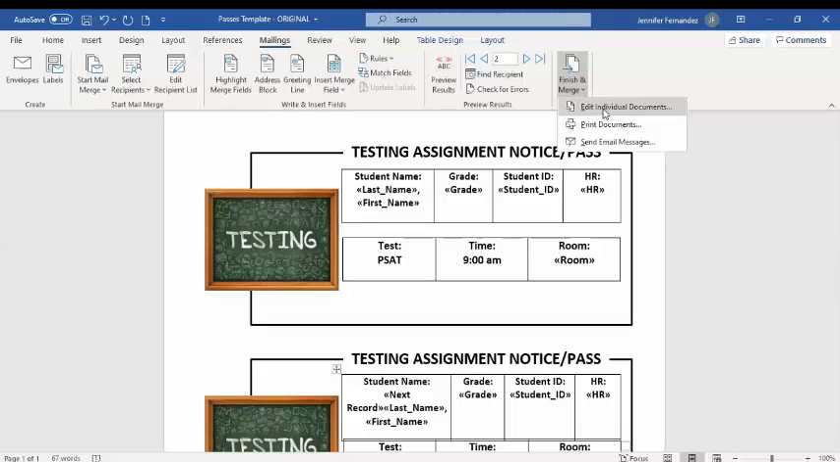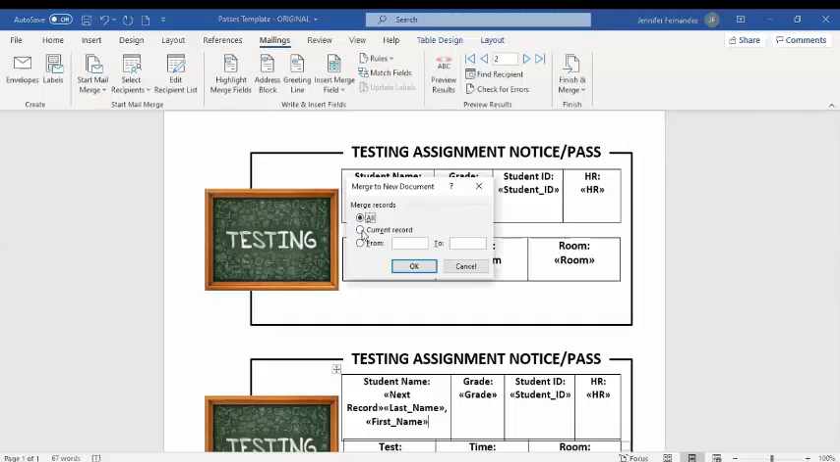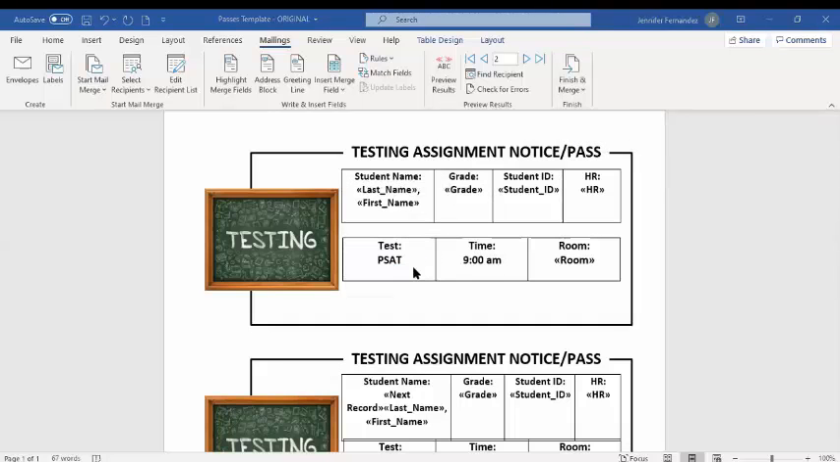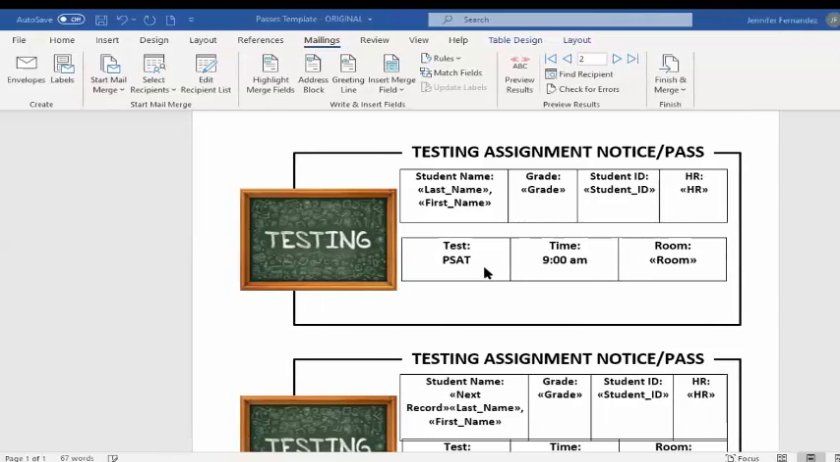Remember, edit individual documents. This is just a personal preference. I like to do this so that I can save my passes before I print them. So I'm going to click edit individual documents, merge all my records. Okay. That is going to open up in a separate document. Let me share that one with you.